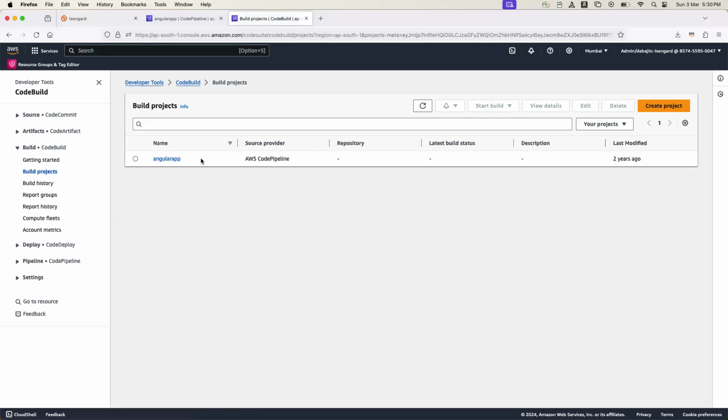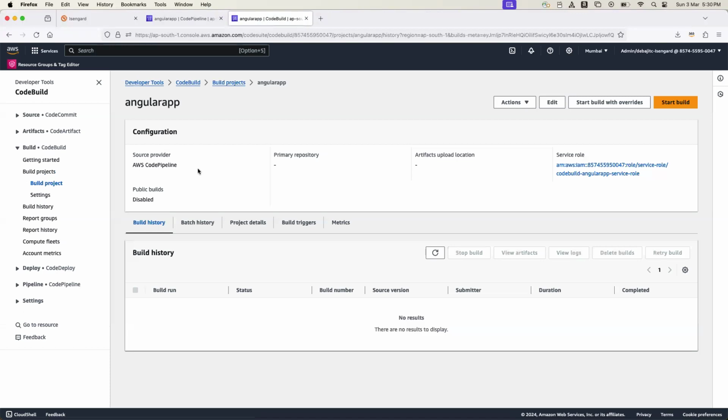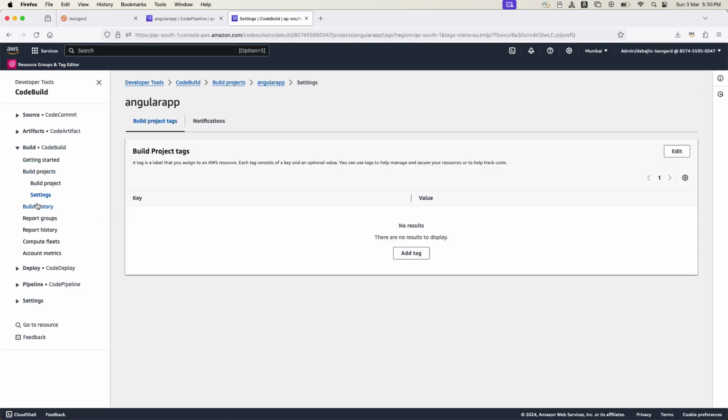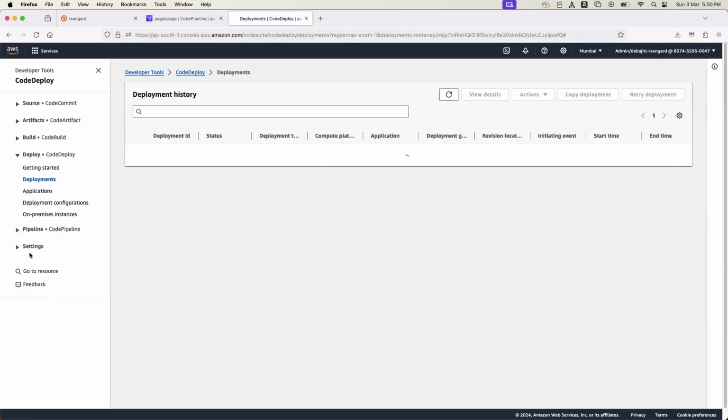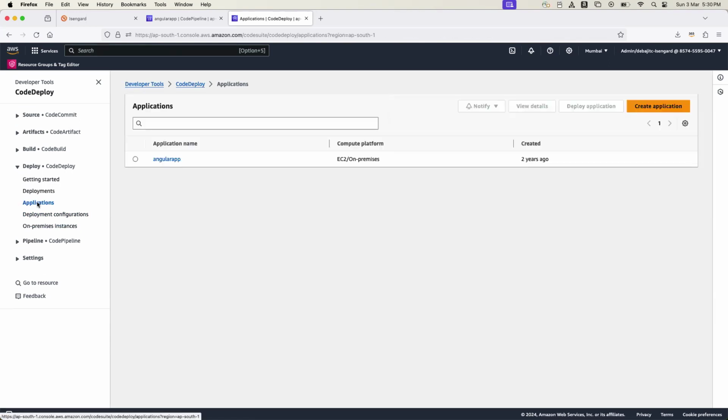Okay, so here we can show you the deployment. Hold on. There's the artifacts deployment. I think I have to go to applications.